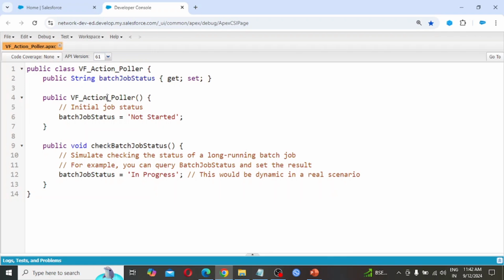Visualforce Action Poller, in this constructor we are passing batch job status not started, means initially it is going to display not started. Then public void check batch job status method simulates checking the status of a long running batch job. For example, you can query batch job status and set the result. So batch job status equals in progress. This would be dynamic in a real time scenario.